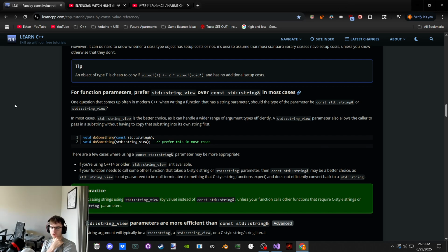A standard string view parameter also allows the caller to pass in a substring. I don't know what that means. Oh, got you. A substring, meaning like a string literal. If I pass in a string literal, I have to first create a string to put that string literal in, and then pass that. Instead, I can just pass it straight up. So it seems like it's more compatible with C-style strings, and other types of strings too, maybe. So when we're talking about a constant standard string reference versus a standard string view, prefer that. Okay.